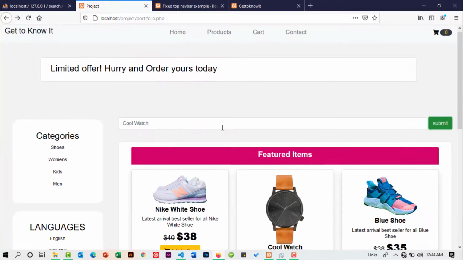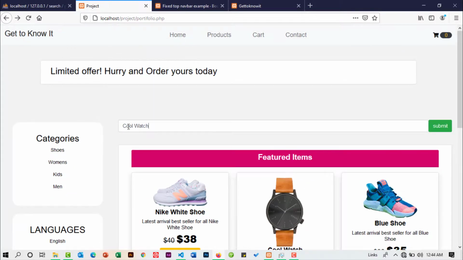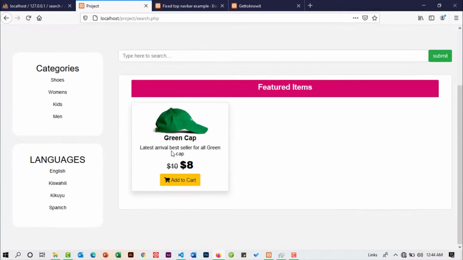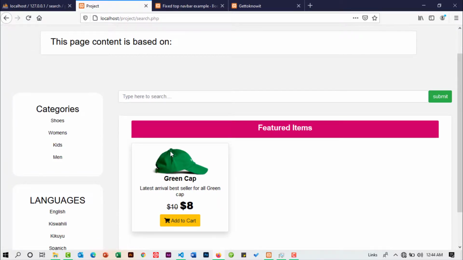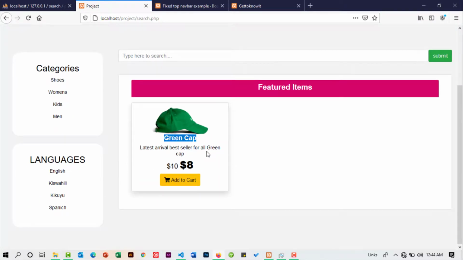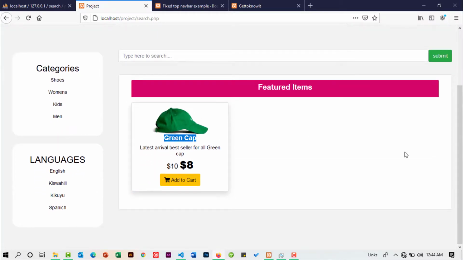So let me try to search for another, like a green cup. I paste it here, and then I hit submit, and we're able to see that. And that's it. Now what we want to see also is that this page content is based on a green cup, because that is the result that we are seeing here. If we have any other green cup, of course we should see all of those here, but in our case we just have one, so that's why we are just seeing this one here.